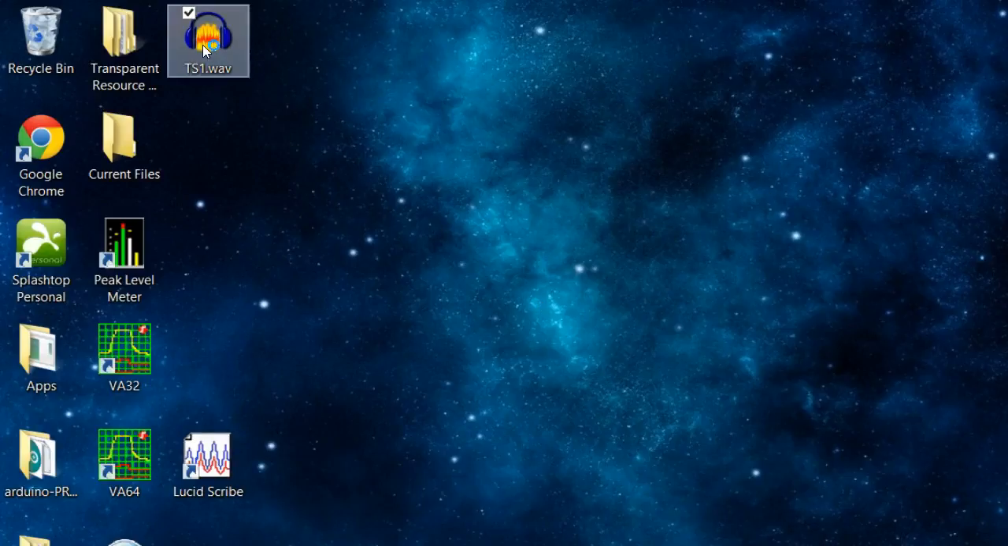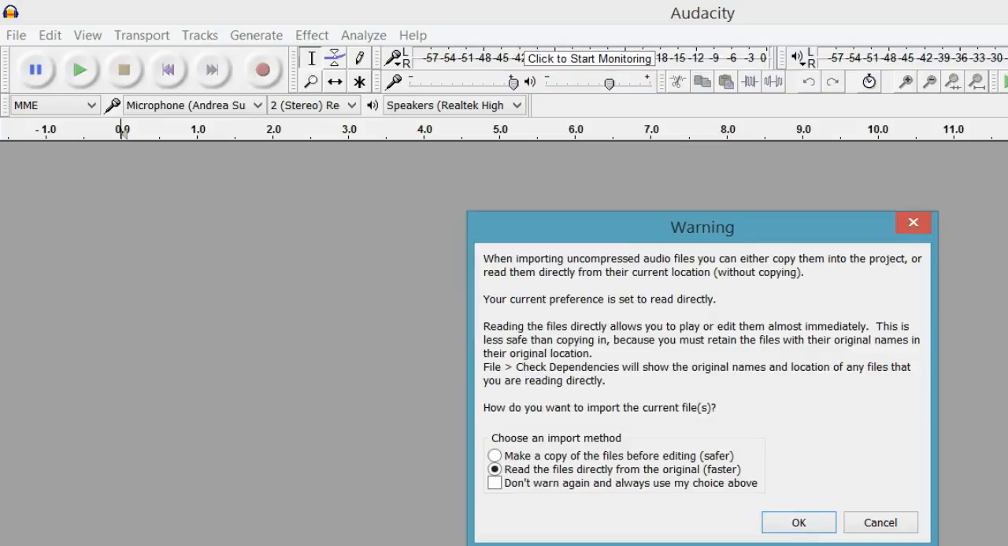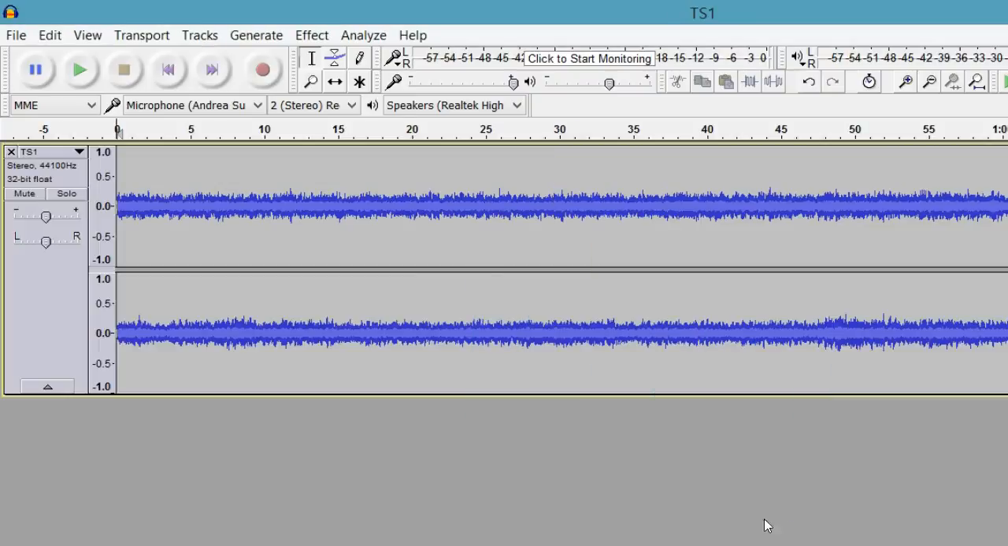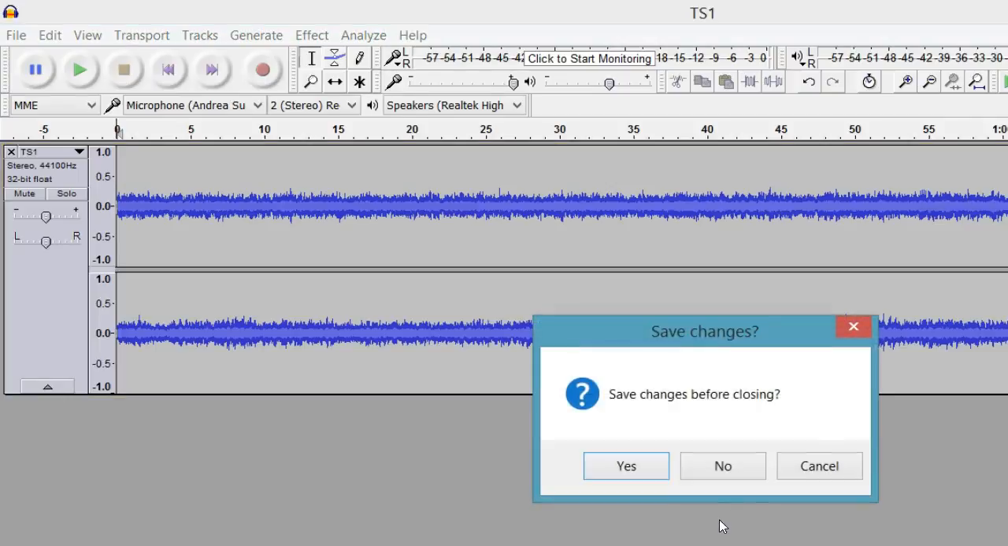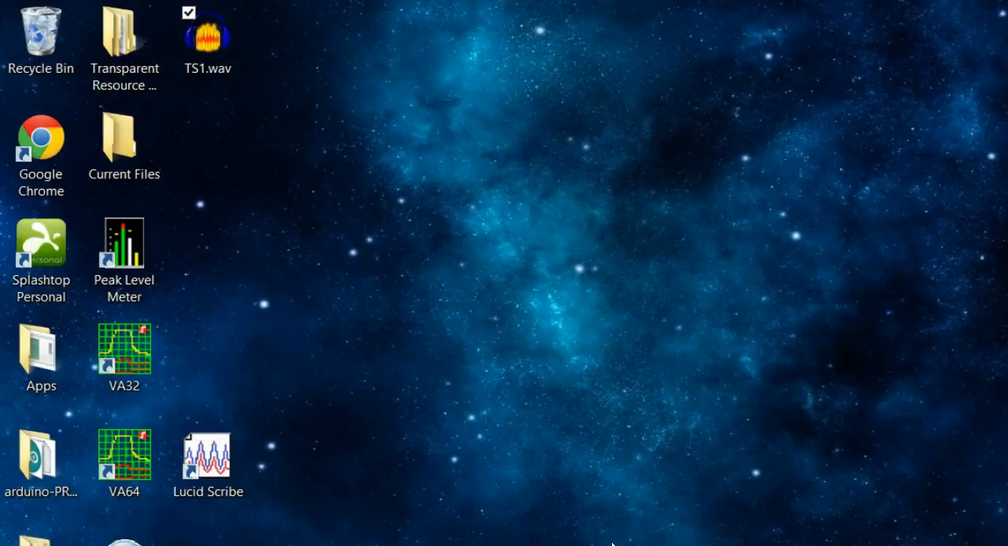So my WAV files are mapped to Audacity, so all I need to do is double click. I can hit OK and read the file. So this is the converted Thought Sounds soundtrack. All right. Now, there's a free program. We don't want to save that.